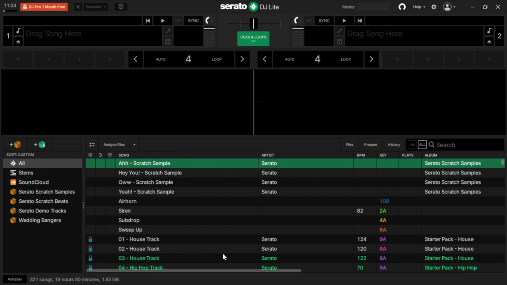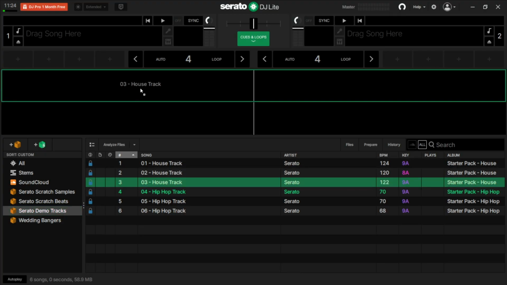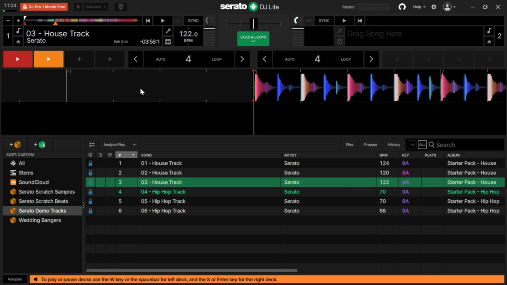But right here is the area where you can drag your music from your computer to put in a crate that you create. For example, Serato gives you a few demo tracks. So here they are, and we're just going to pick one. Let's pick house track. It's number 3. Load that in, so you can load it in that way.